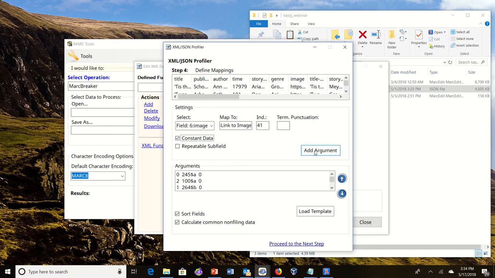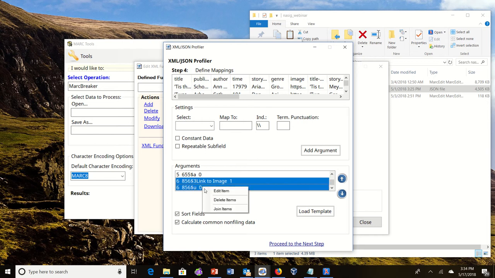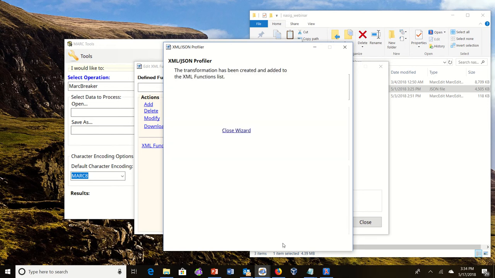It's constant data. So now I go down here and find my argument, and I'm going to put this first because I want that to show up first, and then I'm going to join those together. So now they get created as a single field, and I'm done. I could have done a lot more. I would do a lot more if I was creating these, but I go ahead and map all the arguments that I want to create, and then I proceed to the next step.